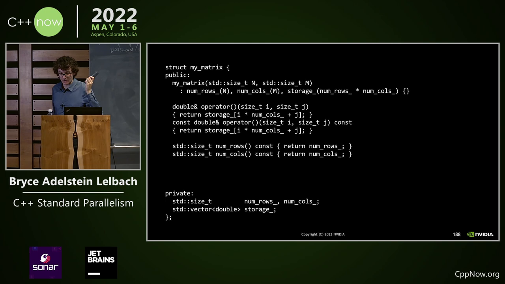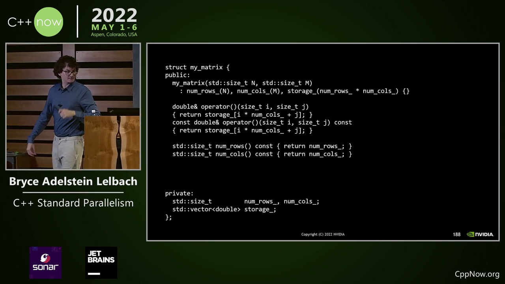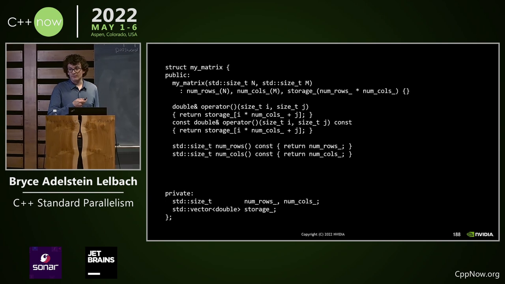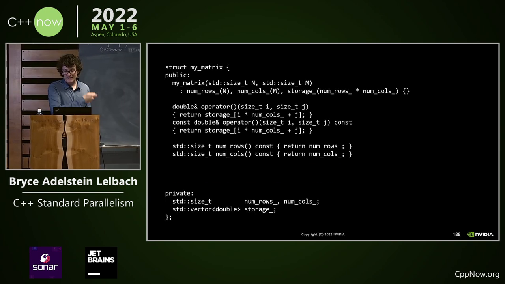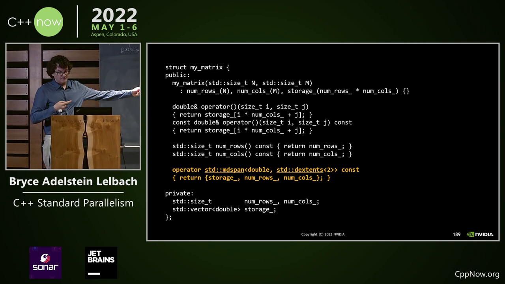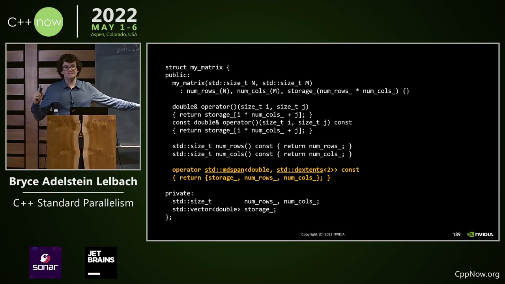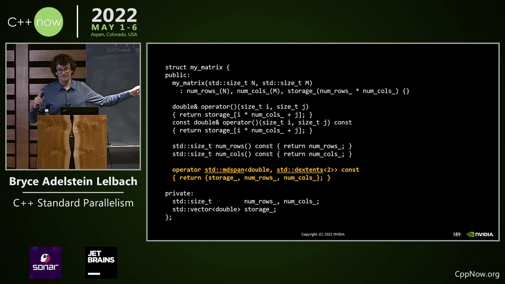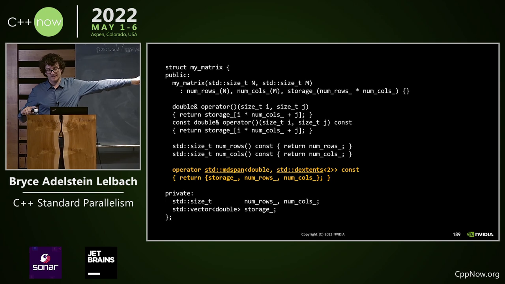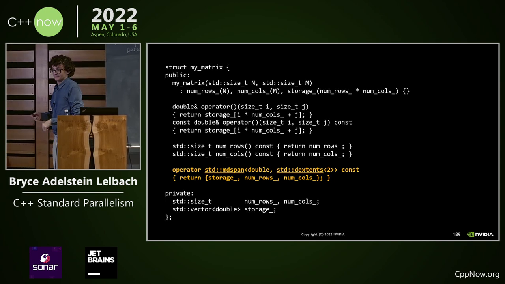So let's suppose that we had our own row major matrix class that I'm going to call my_matrix. All I need to do to make this convertible to mdspan is add a simple mdspan conversion operator right here. Now, in some more complex cases, you might have to add your own layout or do something more than this. But in a lot of the common cases, all you'll have to do is something like this. It's really straightforward.